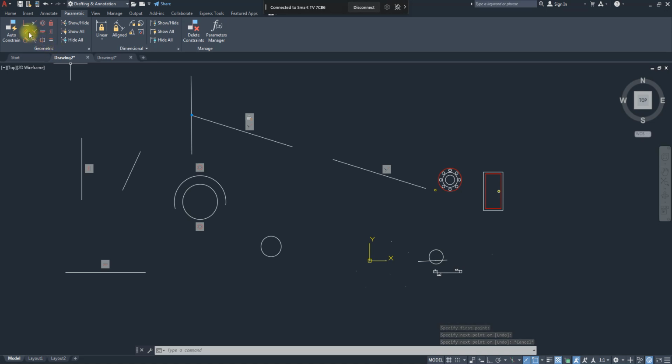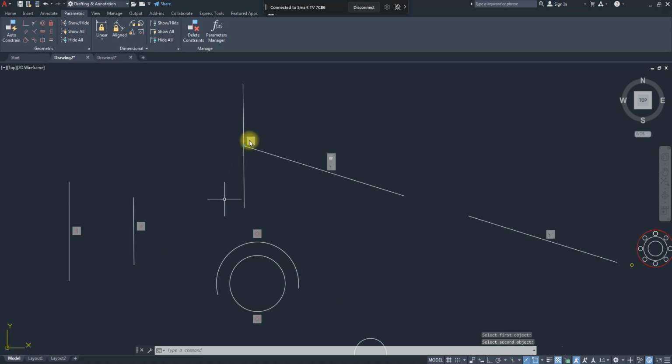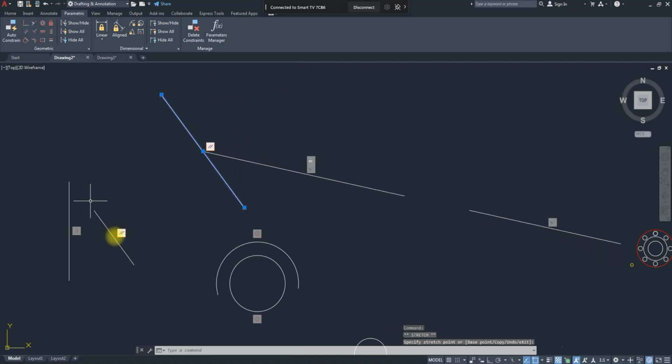I can do that. So if we click on parallel, the one I click first is the one that stays, right? And the second one is what moves. So what that means now is I can use this one to drive this other object. So if I'm moving this, they will always be parallel. And the same way if I select this one, they will always be parallel. Okay.